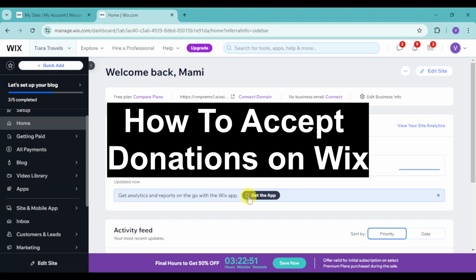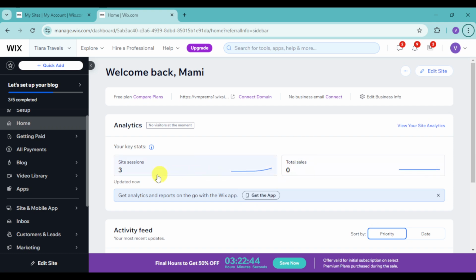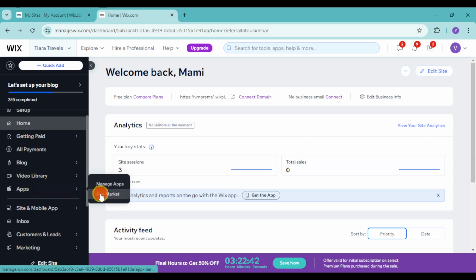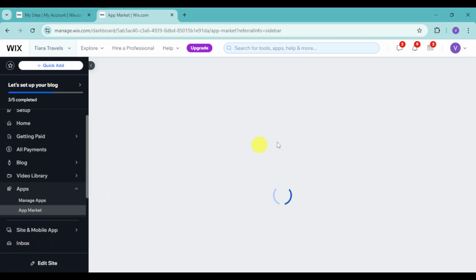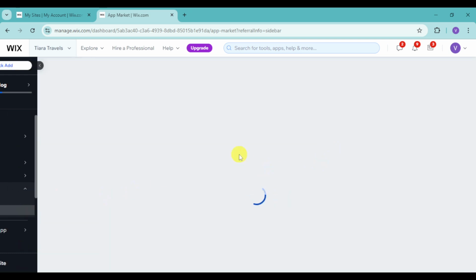In this video, I will show you how to accept donations on Wix. In order to do that, head over right here to your apps, click on this app market option, and then after that, it should open the Wix app market for you.